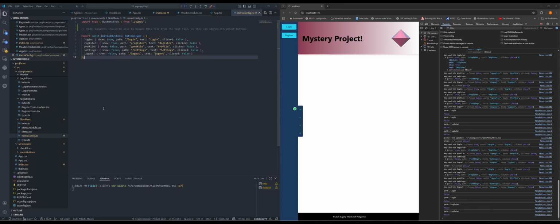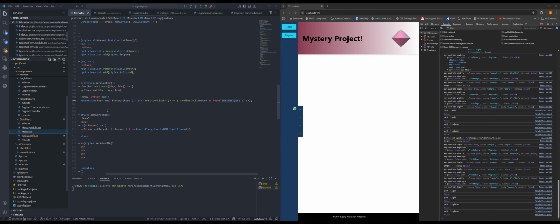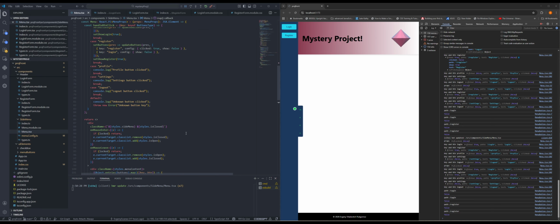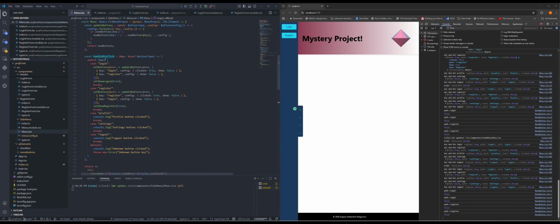Okay, so let's go back to menu T6 and let's talk about that handle button click function. Handle button click has a switch statement. And here I'm thinking right now about this situation.